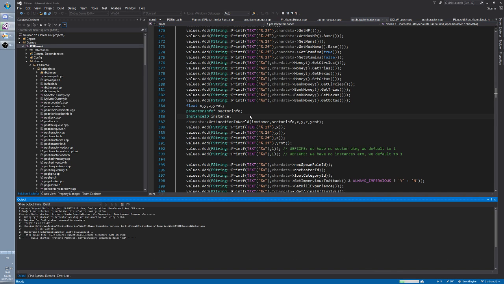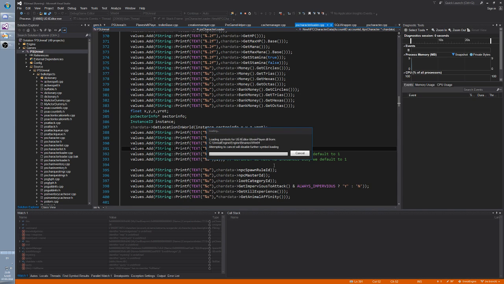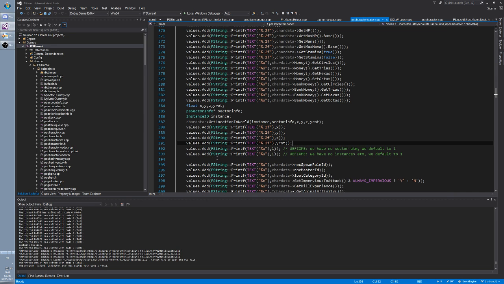Let me try to launch it again clean. But basically, we are getting the same value twice, which is a bit weird considering here we have x, y, and z. Wait a second though. There is something more I want to do. I want to default the sector to 3 and the instance to 0. I think that is what I want to default at the moment.